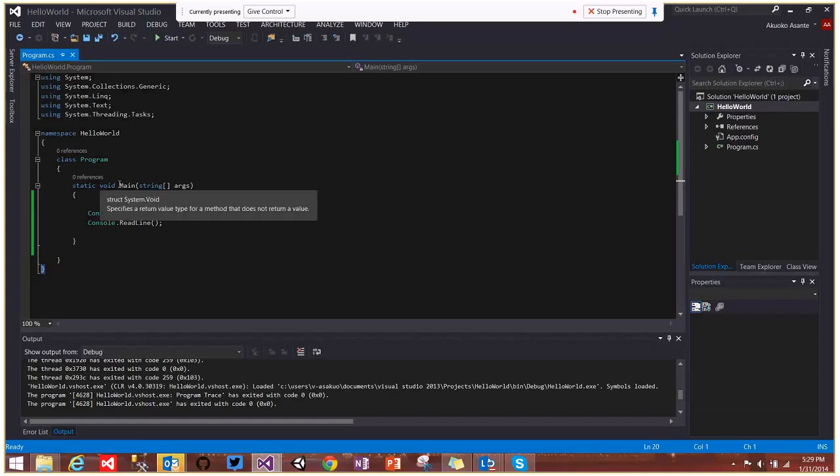This is the main method, and as you can see, the name here is main. This is the main method. And this method is a special method that is triggered every time your application runs. The main method lives inside a class, that is the class program. And the class also lives inside a namespace.